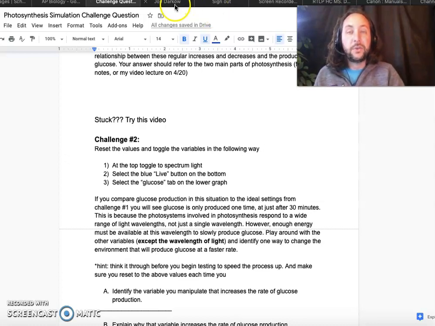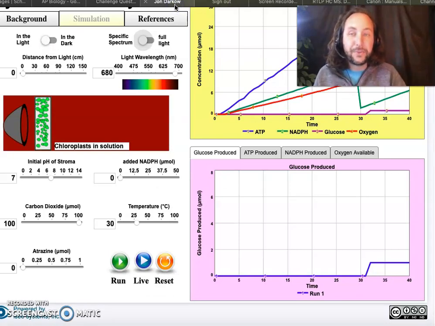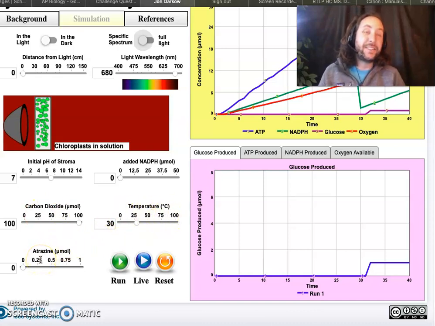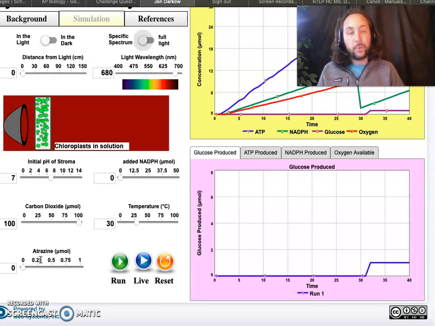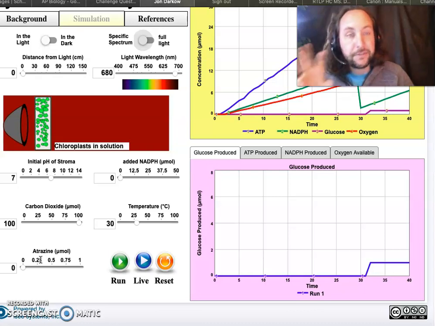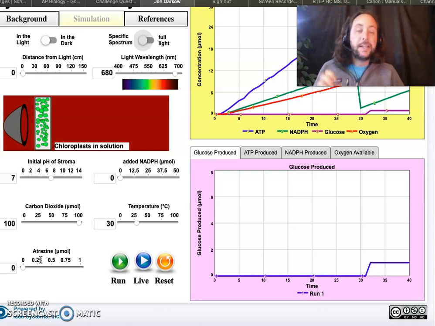Okay, and I give you the hint, like, think through this. Look at the different variables. What are some of them, right? Like, I can change the light in the dark. I can change the distance from the light, so there's less intense light coming in. I can change the pH of the stroma. I can add NADPH. I can add more or less carbon dioxide. I can increase or decrease temperature. I can add atrazine. Atrazine is an herbicide. It kills plants, and it does that specifically by affecting photosystem 2, one of the photosystems that is involved in the first stage of photosynthesis.